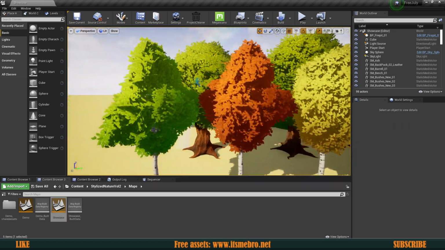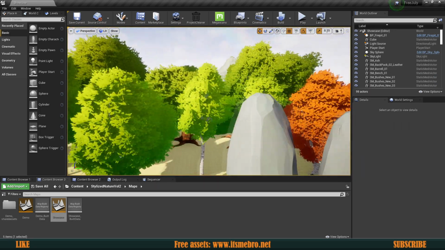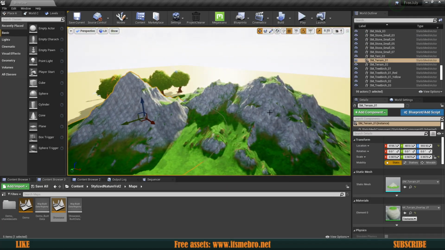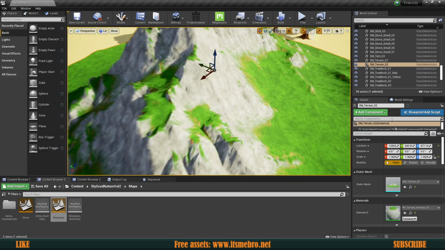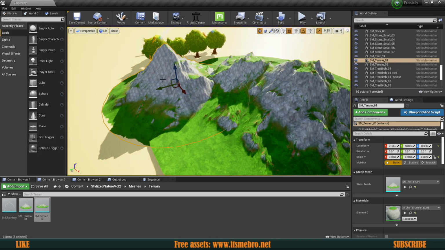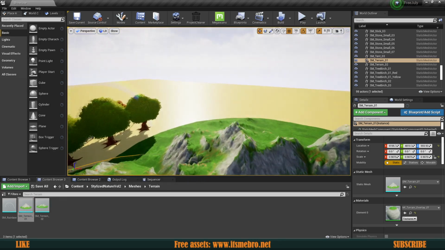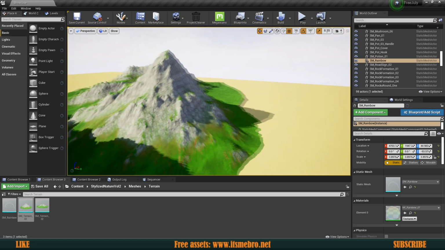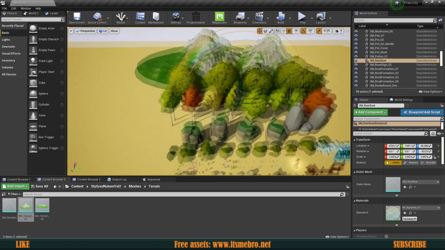So we have a bunch of trees with different colors, like so. We have a couple of mountain models for the background. What's the polygon count? Vertices 8,000, not bad for such a big model. This one right here is the other one, 7.5, not bad at all. We have a rainbow. Okay, that's cool. You can use that.